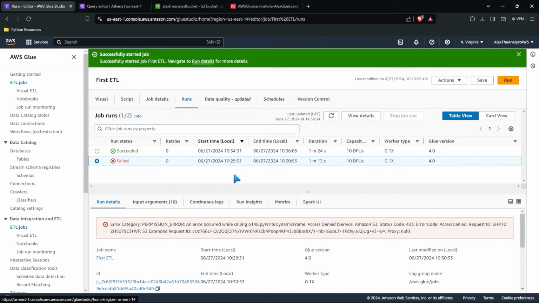And just like that, we figured it out. We always do. It succeeded. So it's just a permission issue. And believe it or not, that is extremely, extremely common.